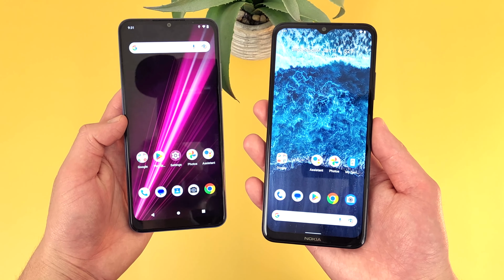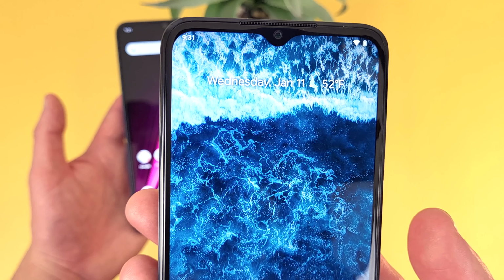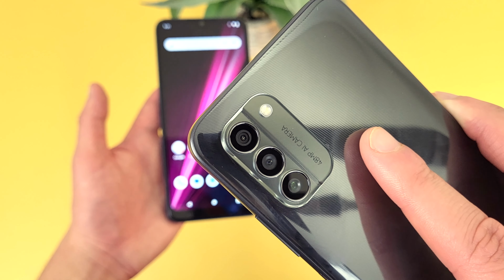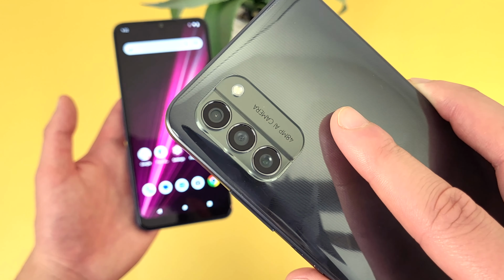With the Nokia G400, we got a 16-megapixel front-facing camera. Then on the back, we got another triple camera setup with a 48-megapixel main camera, a 5-megapixel ultra-wide camera, and a 2-megapixel depth sensing camera.